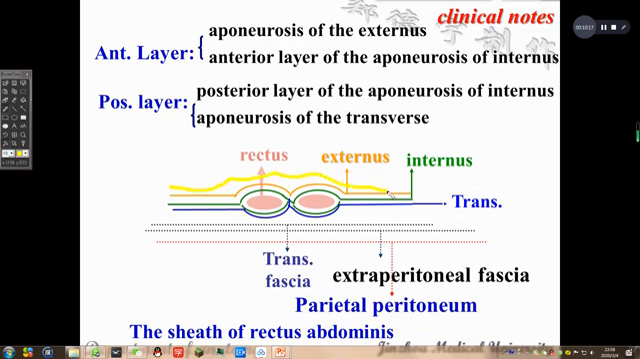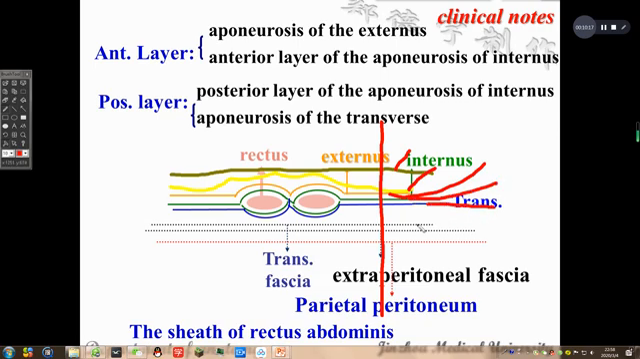If we add the adipose tissue, or the superficial fascia, and then the skin, you can use these colors. So when we do an abdominal operation, if we cut, like with the red line, we must pass through the skin, the superficial fascia, the external oblique, the internal oblique, the transversus abdominis, the transversalis fascia, the extraperitoneal fascia, and the parietal peritoneum.